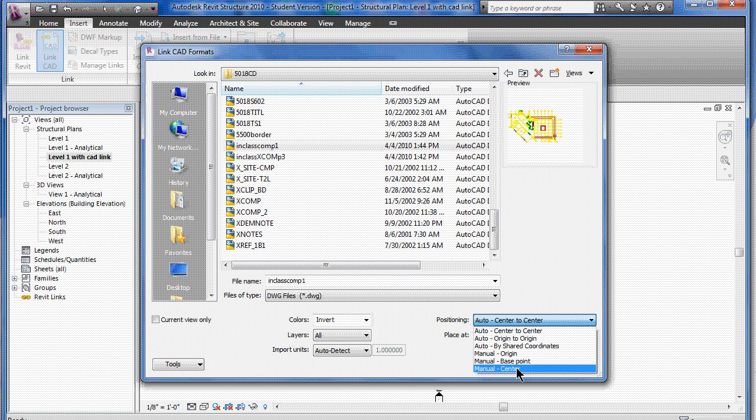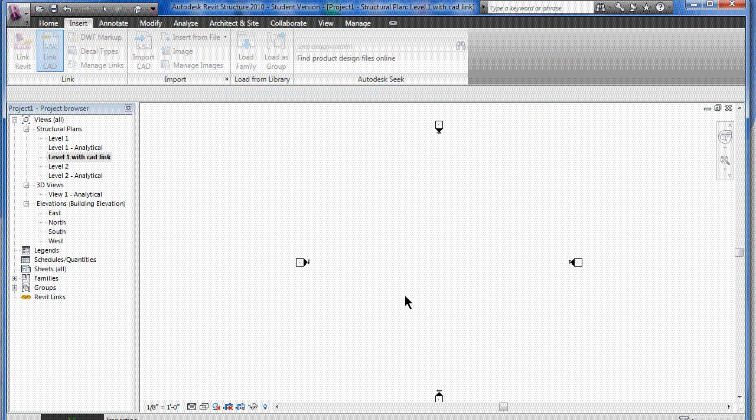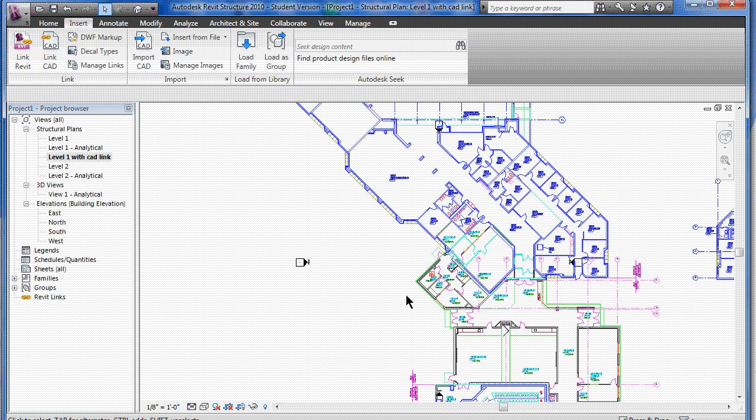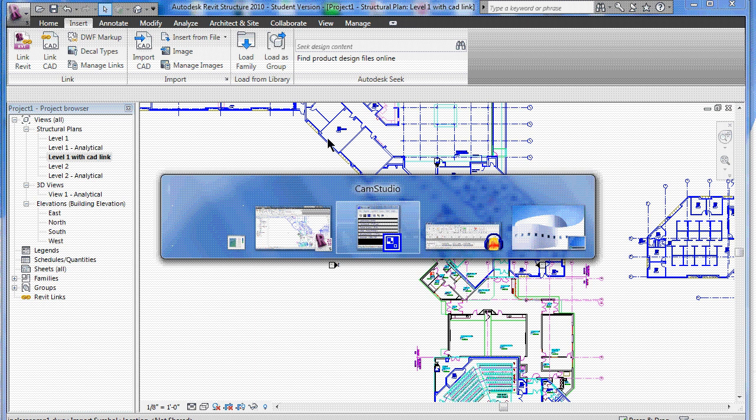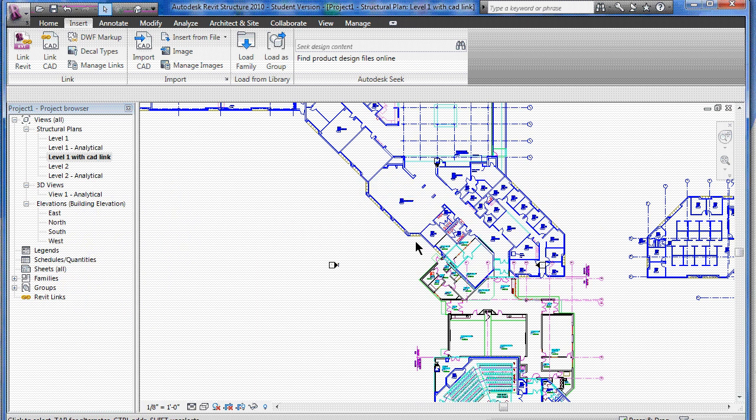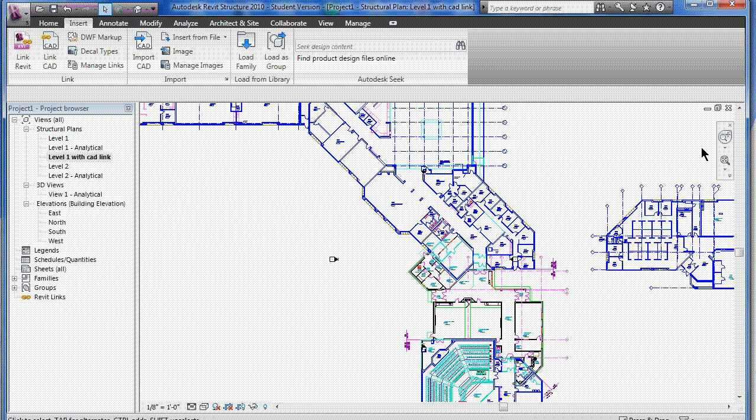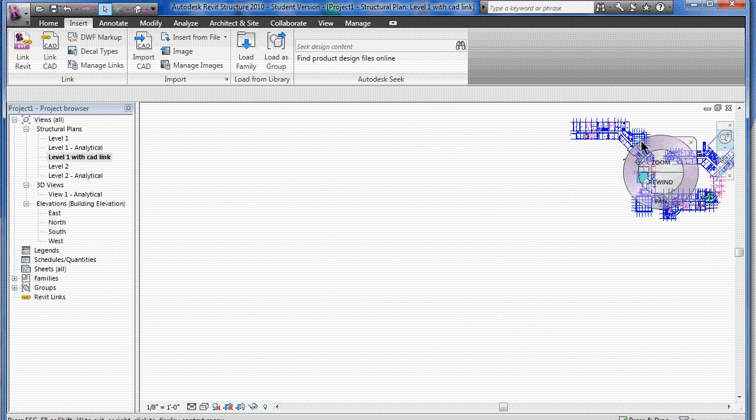I'm going to try Auto-Origin to Origin, see what that does, and see how it brings it in here. We may have to change some things. In other words, you need to make sure it didn't come in looking too bad. So we're going to zoom out. It's just that where our views were set up, we're going to have to move them around.